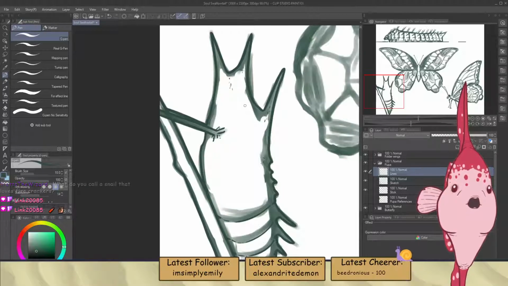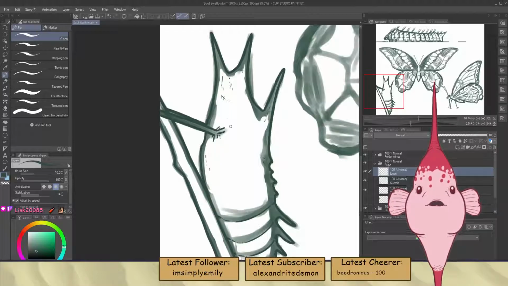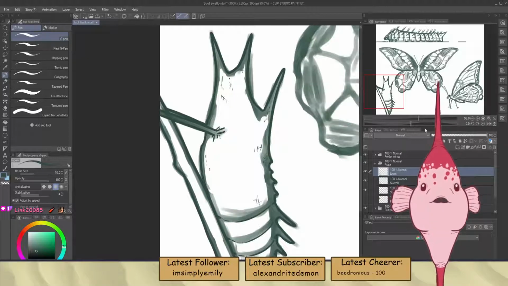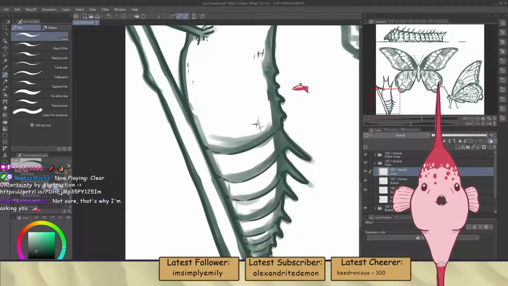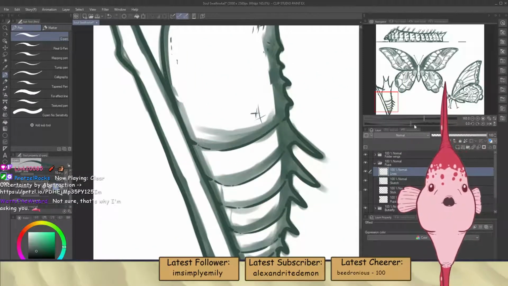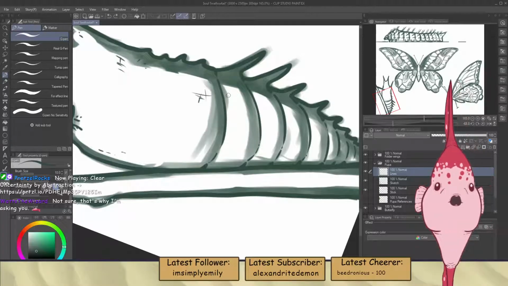So like, what do you call a snail that loves firecrackers? Good question. What do you call a snail that loves firecrackers? Me. Oh, we already are on default orientation. Not sure, that's why I'm asking. One could call it demollusk.